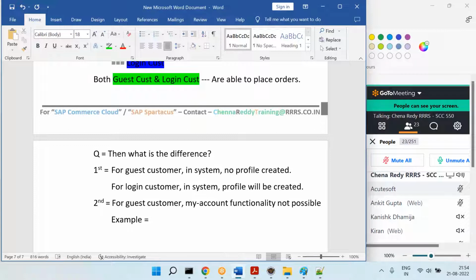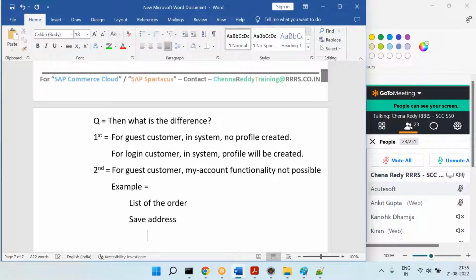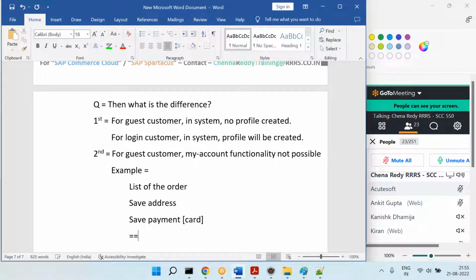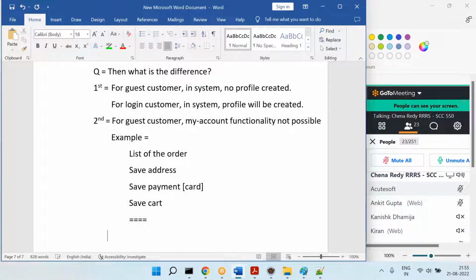Okay, I want to see the list of orders. List of orders, not possible. Saved addresses, not possible. Next, saved payment card info, not possible. Like this we have saved cards, not possible. These are all not possible for a guest customer. For a login customer, all these are possible.